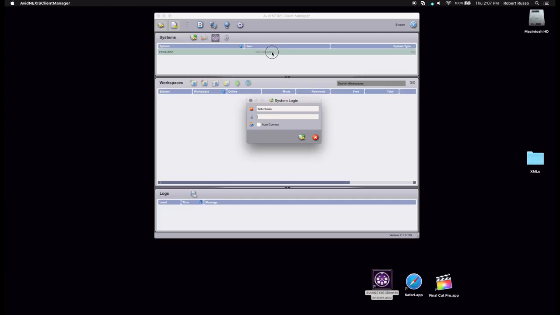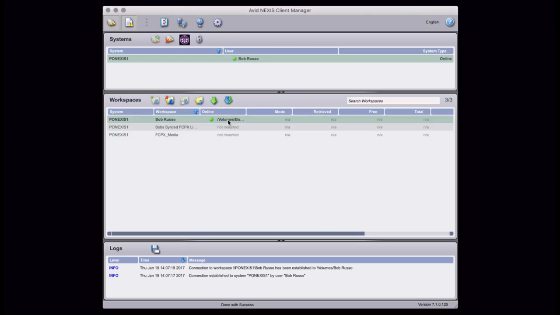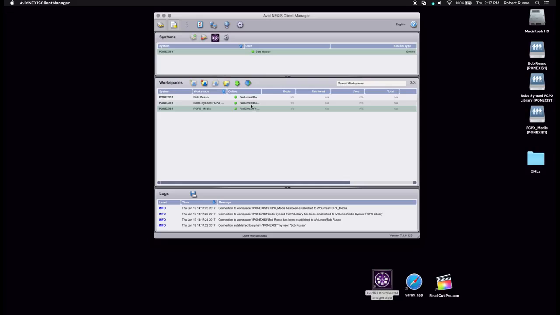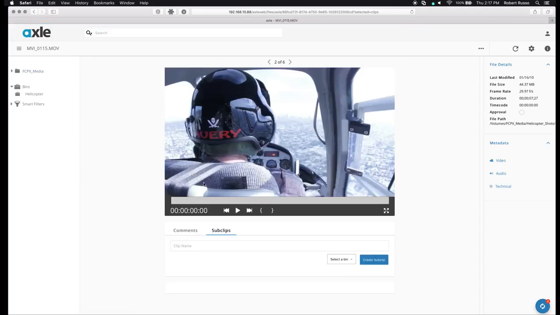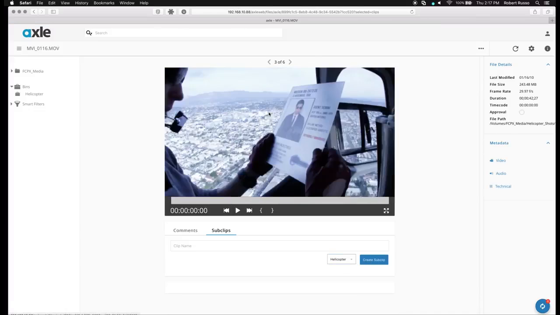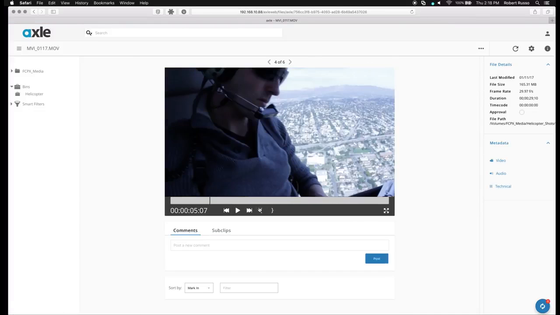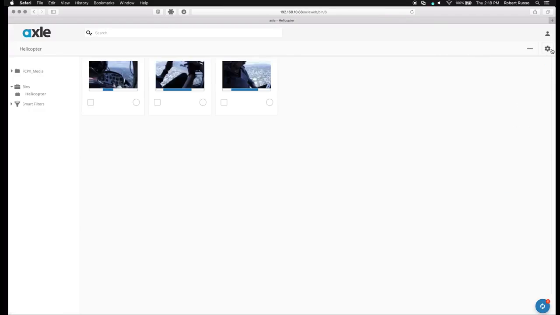Now, I'll switch back to my editor, log into the Client Manager, and mount just the workspaces I'm going to use. The Avid NEXIS Pro comes with the Axle Starter Media Management software. I'll start by logging some clips and creating subclips with Axle. When I'm done, I'll export an XML for Final Cut Pro X.